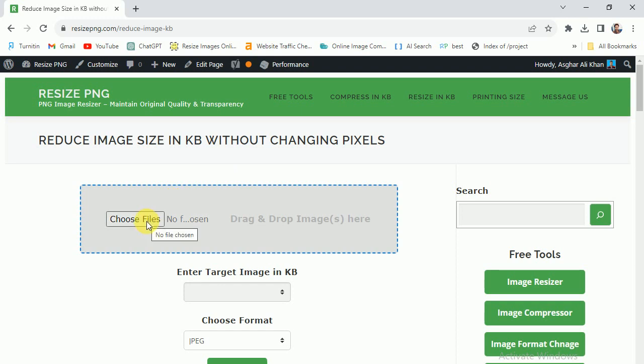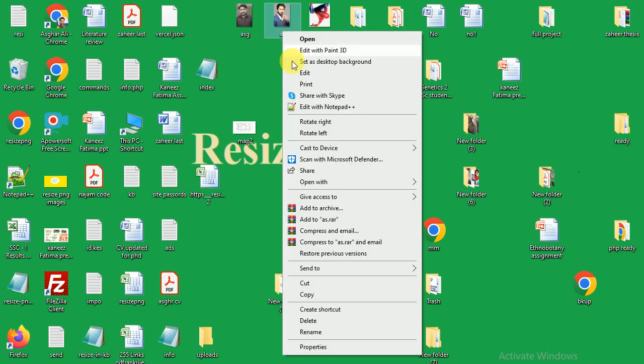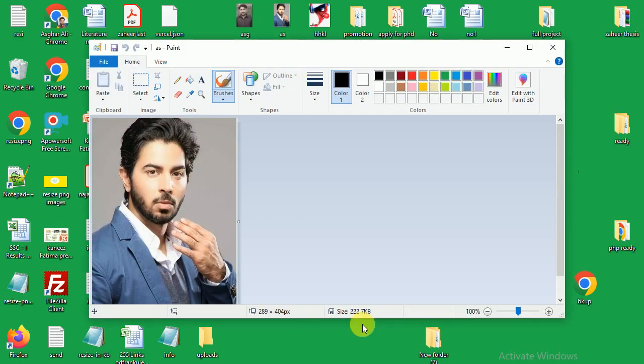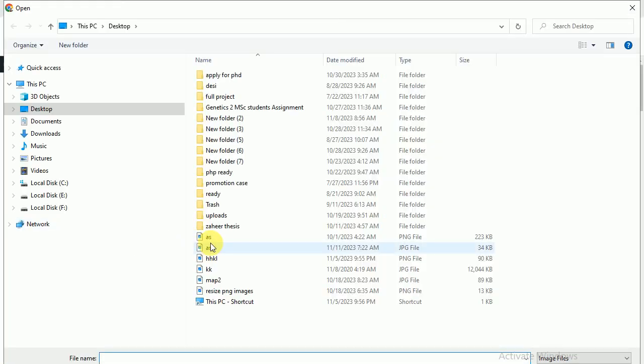And I'm going to choose a file. Here is the image file, and you can see the size and its pixels. The size is 222.7 KB and 289 by 404 pixels. So I am going to reduce the KBs of this image, and I'm going to close this and choose file. You can also do it with multiple files.